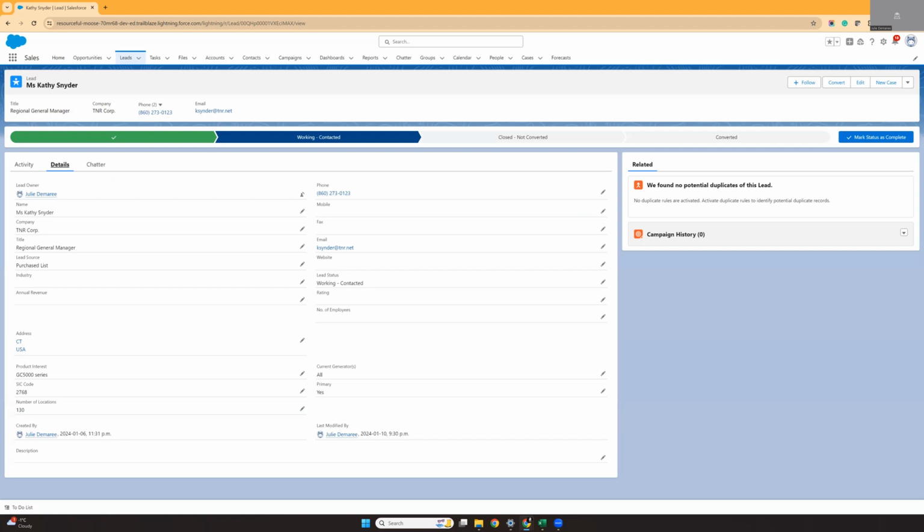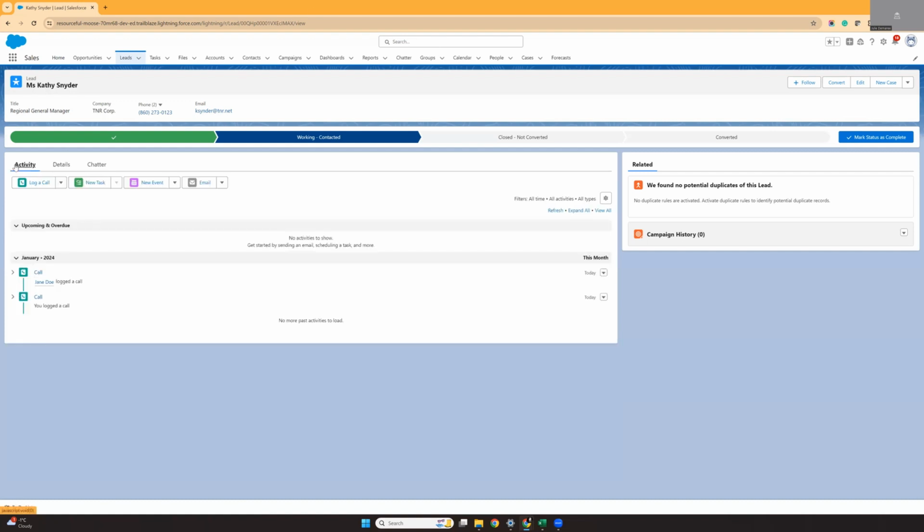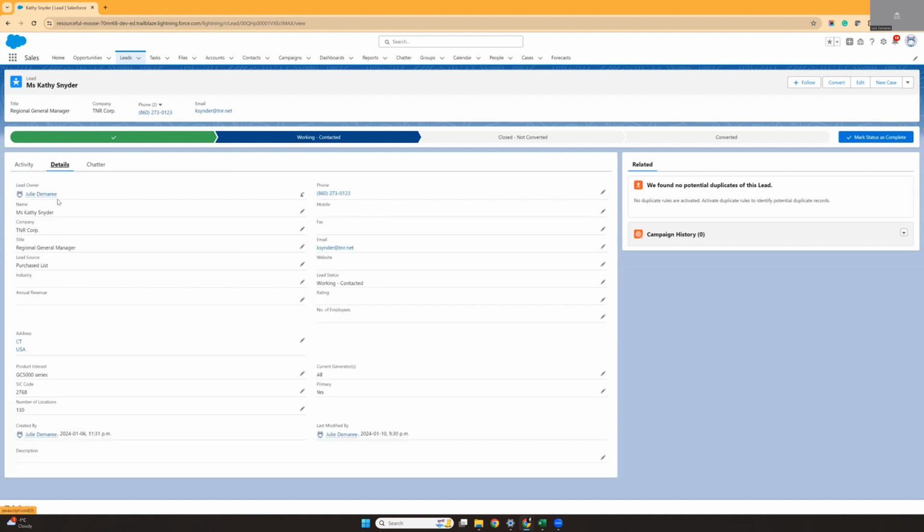In today's video, we're going to create a flow that does a roll-up summary of the activity on a lead where the lead owner matches the activity. So here you can see there's activity logged by myself, and there's also activity logged by another user. In this flow, we only want to count the activity that was created by the lead owner.